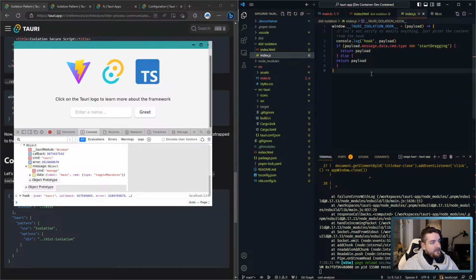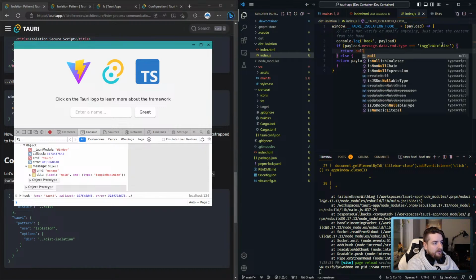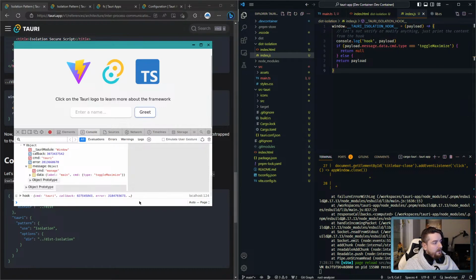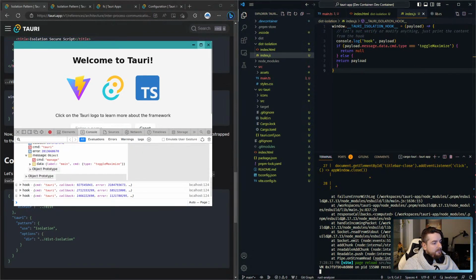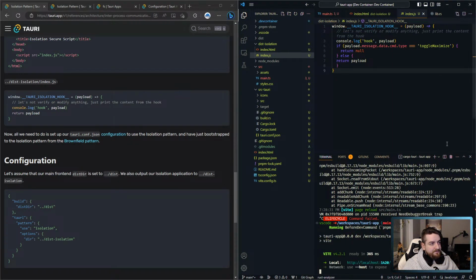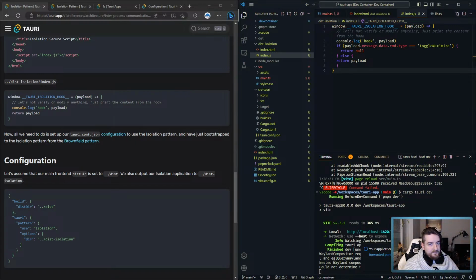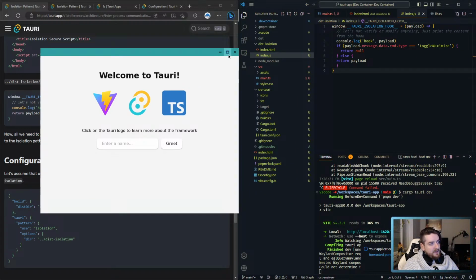If we go to our isolation pattern application, we can check for the payload, message, data, command type, toggle maximize. And if that's what happens, we return null. And if we now, we can still do that, because now we rebuild it. Now if I try to press maximize, that doesn't work, but I can still minimize the application.